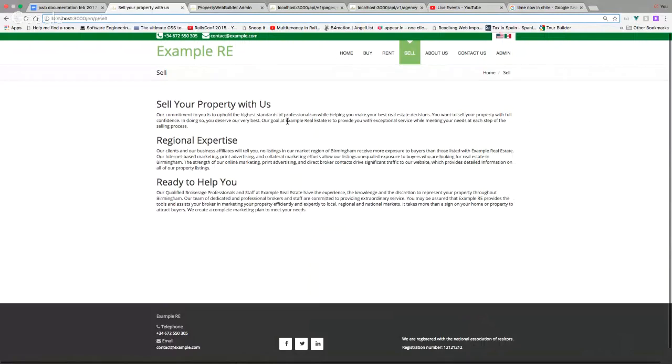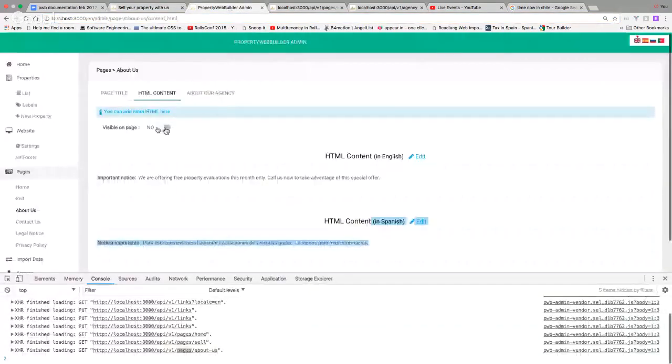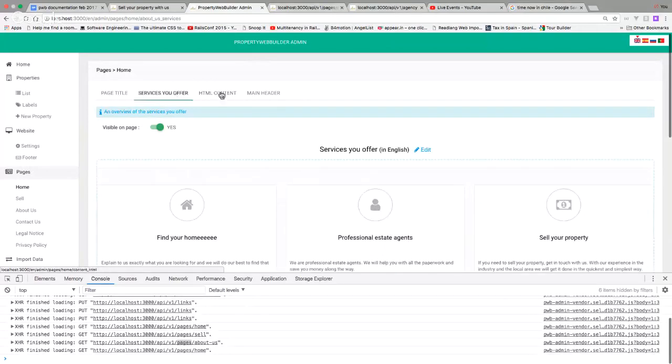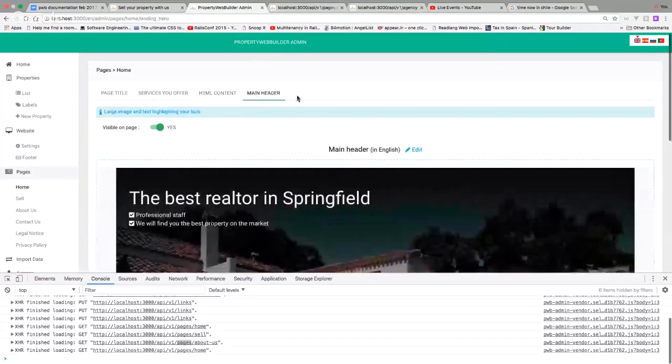Yeah, if you wanted to add the testimonials, you could, like you said, just add HTML on this page here for your testimonials, but you could also create a new item here. A new section. So the services you offer, HTML content, main header, and then you could have another thing here called testimonials.